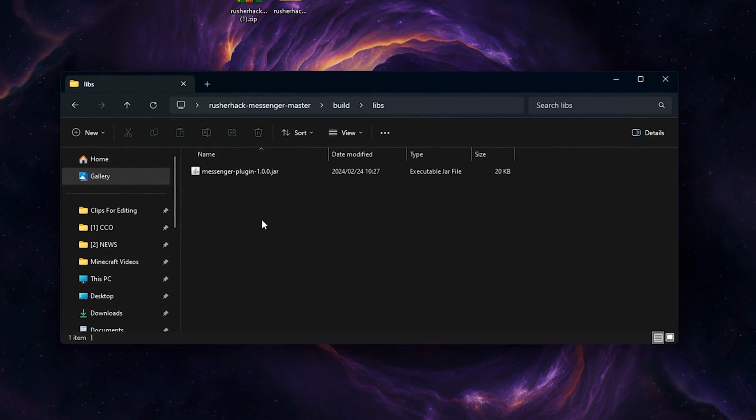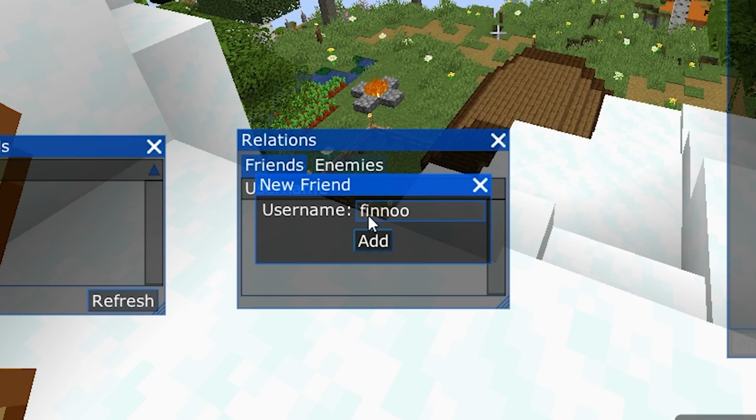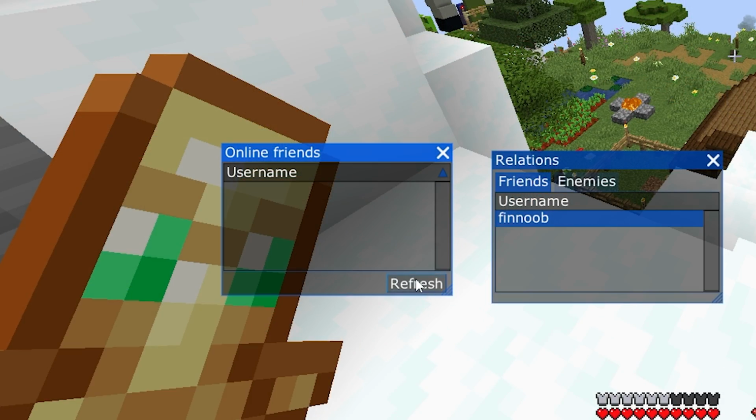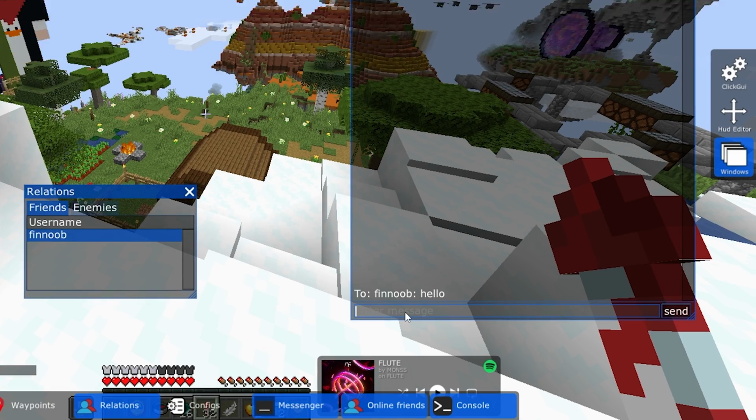To use this add-on, you first need to add players to your friend list, and then you can select an online friend and message them without needing to type /message every time.